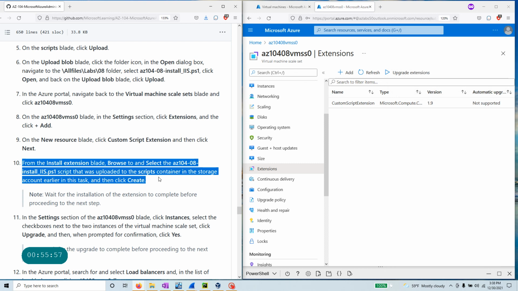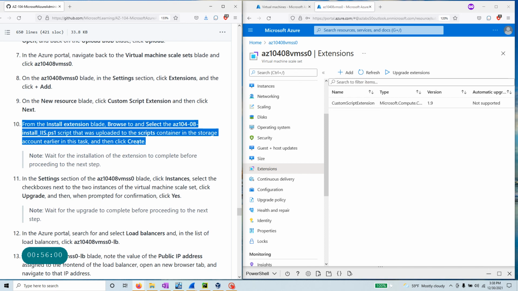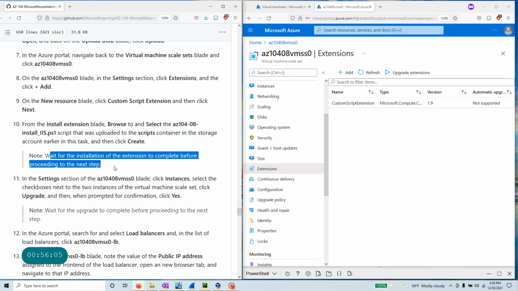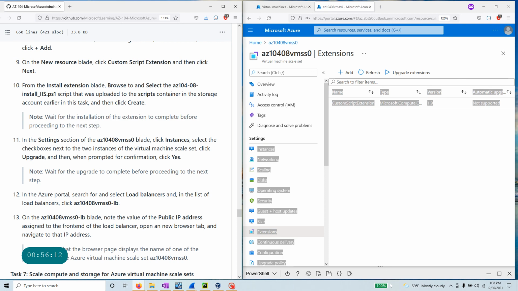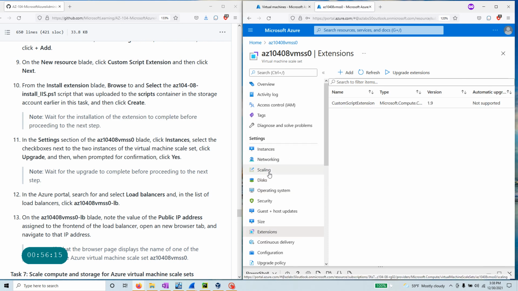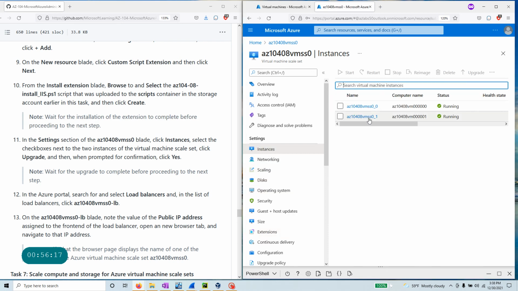Let's see. Okay, what do we do next? So next is wait for the installation to complete before proceeding to the next step. So this is done. So now if you go back to the settings, okay, click on instances. So instances, there should be two because that's what we have said, that we need two instances to begin with. Select the checkboxes next to the two instances of the virtual machine and click upgrade. Okay, and then you need to click the upgrade.